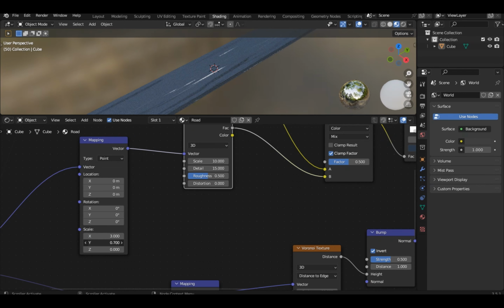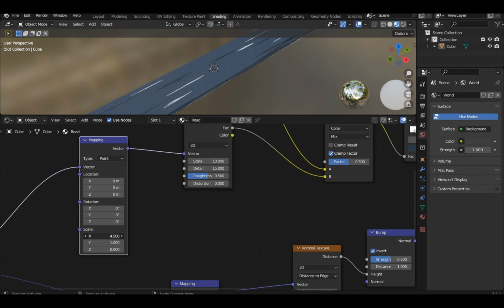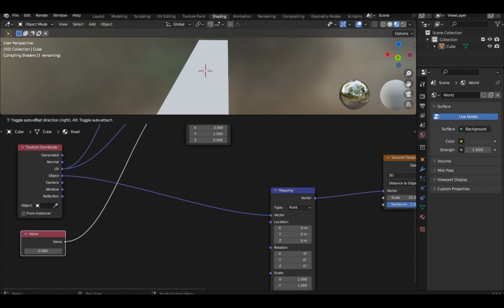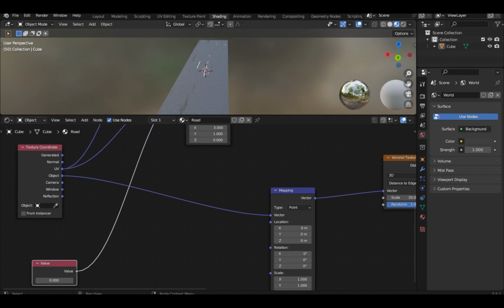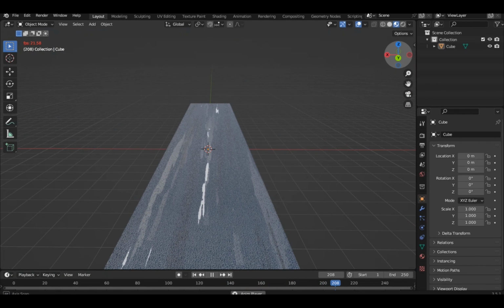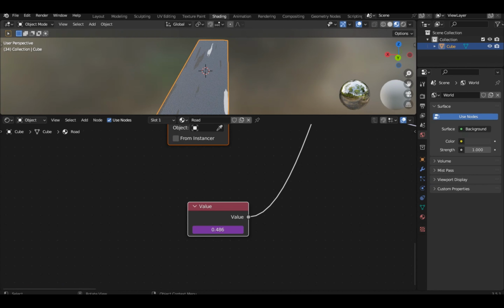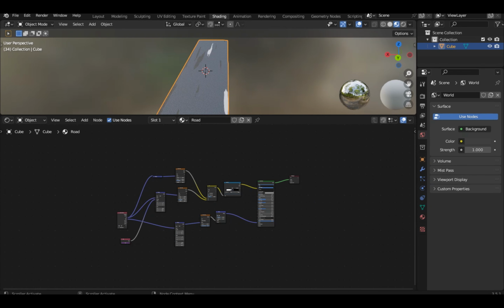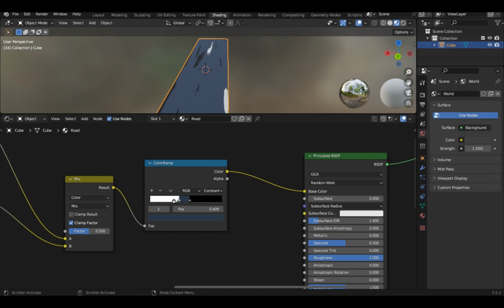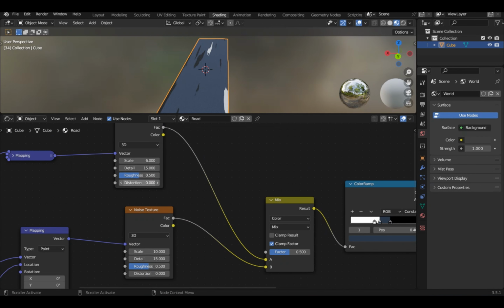You can change the size by changing the Y scale, number by the X scale, and you can animate this effect by keyframing the location input. I've added a value node connected to the location input and then added a hashtag frame divided by 70. Changing the division number can change the speed of animation. If you divide by a higher number, the animation will be slower, and if you divide by a smaller number, the animation will be faster. Also, the roughness should be 100%. Now let's have a final look of the whole texture.